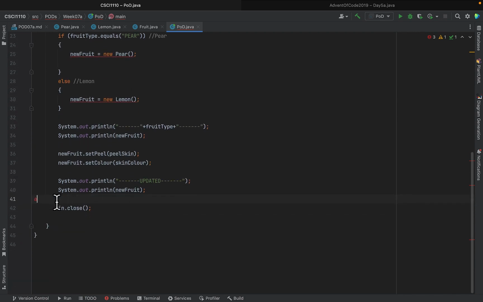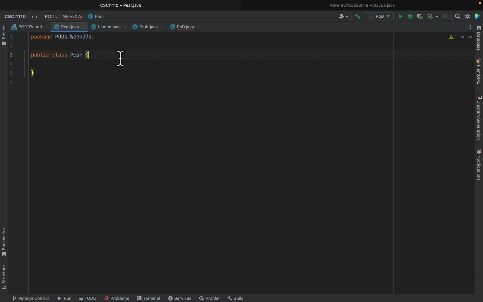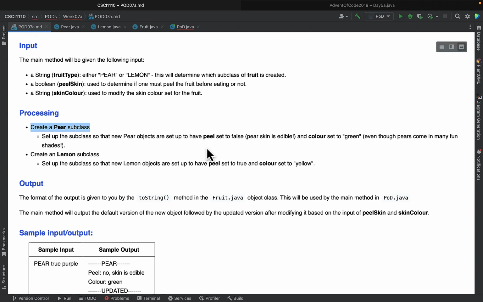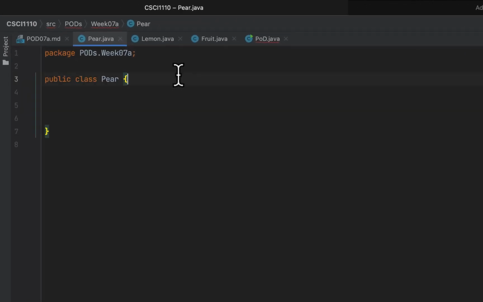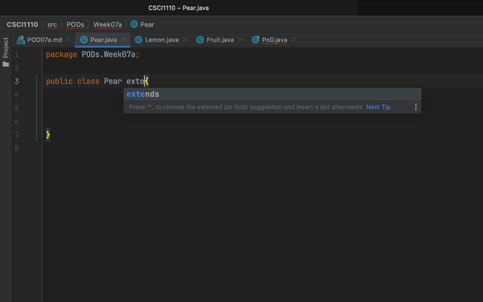So now that we have that, remember that our first objective is to create a pear subclass. So I've got the pear file, and the only thing that we have to do, I forgot what we do. The peel is set to false and the color is set to green, right? So to be a subclass, what that means is a pear is a fruit. And when you have an is-a relationship like that, then we're looking at using the extends.